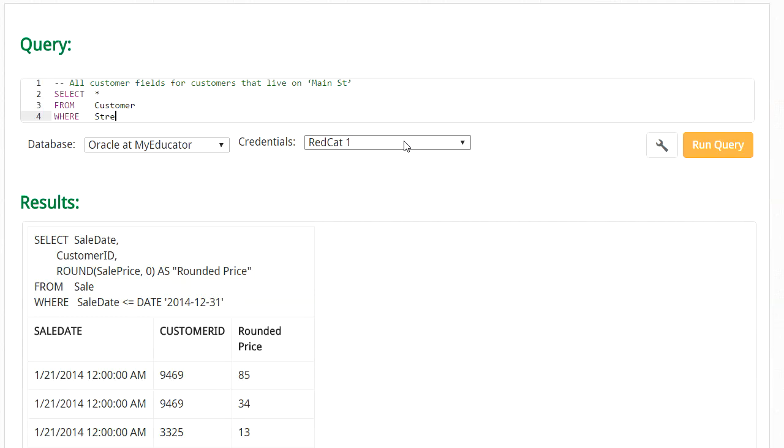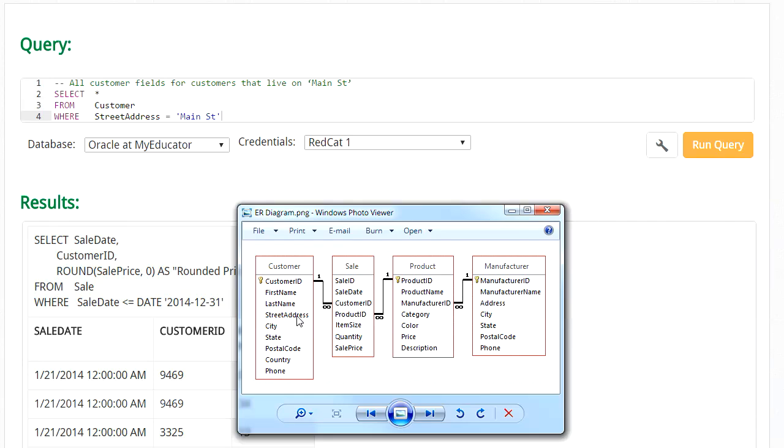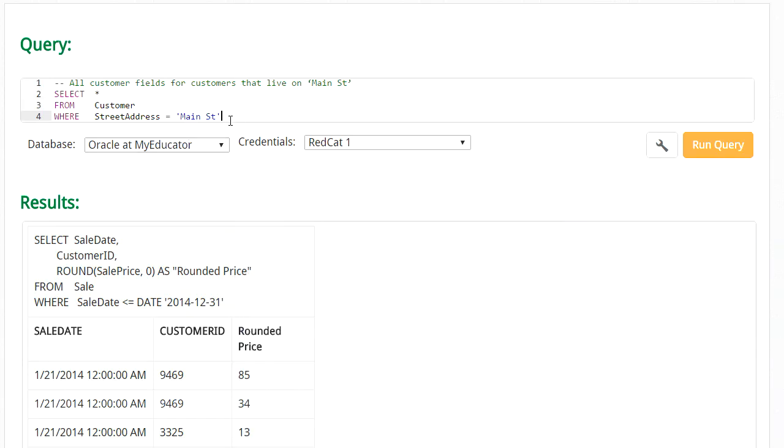Well, we can't just do where street address equals Main Street. We can't do that because in our ER diagram, street address here is going to contain both a number. We're going to have 1, 2, 3 Main Street. We might have 1, 2, 3 Main Street apartment B. So there could be some other text before or after that phrase Main Street. And nobody's address is just simply going to be Main Street. Therefore, I need to use our like keyword.